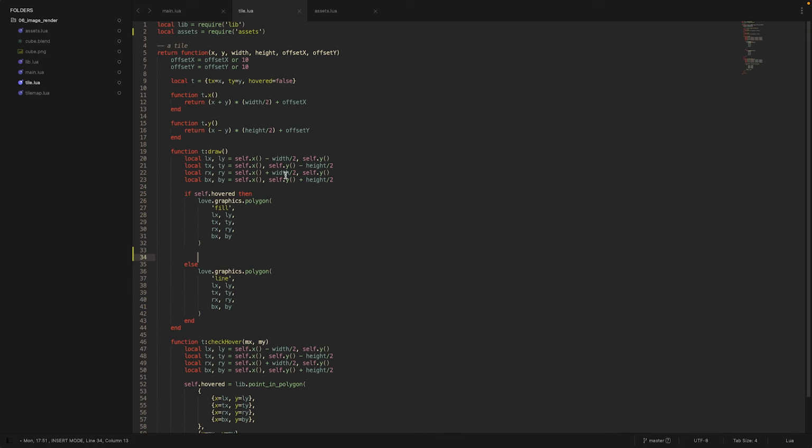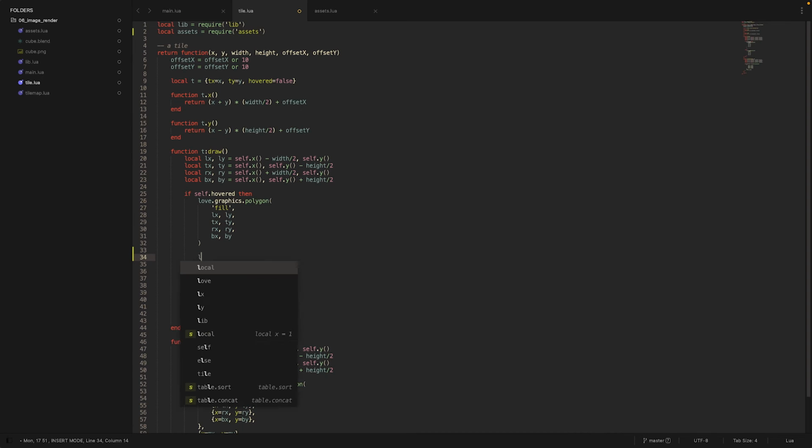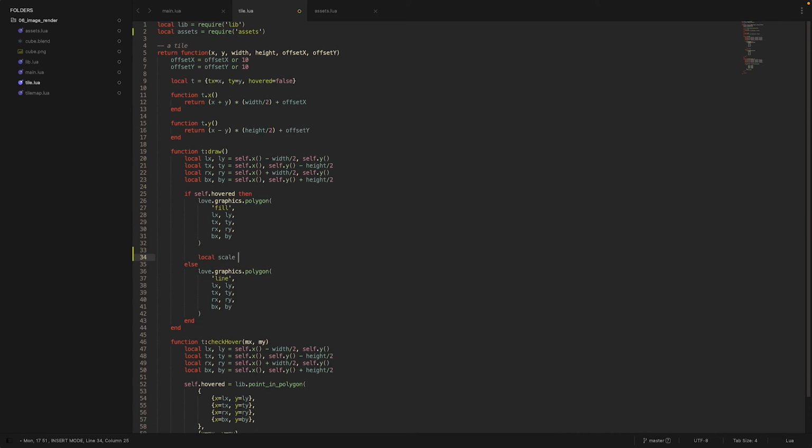To do that, we first need to calculate the scale. We want the image to be appropriate to the map. So let's create a variable called scale, and scale is in the easiest sense width divided by the actual image size, and this is 1920 in our case.